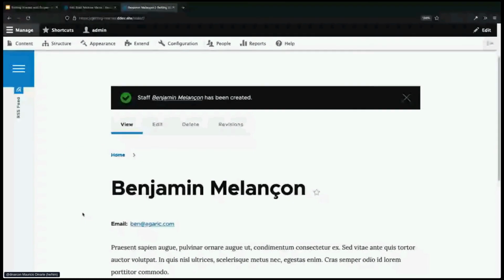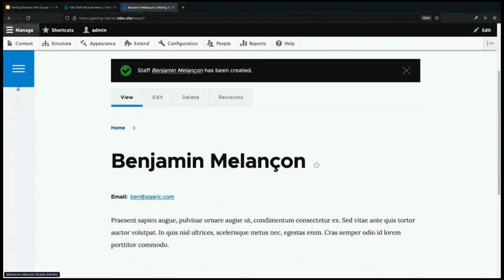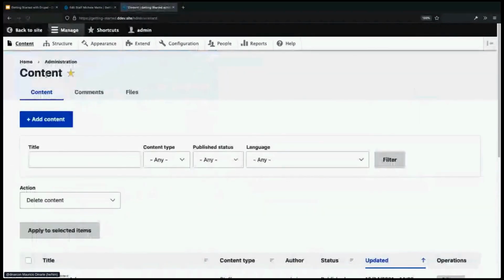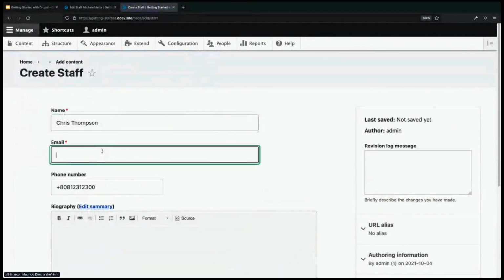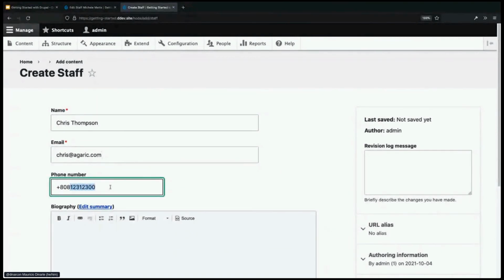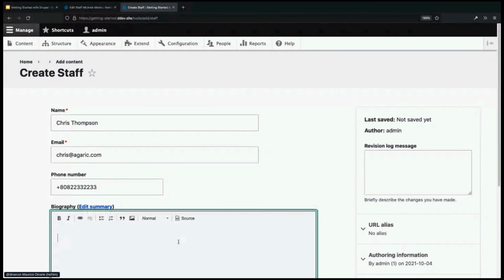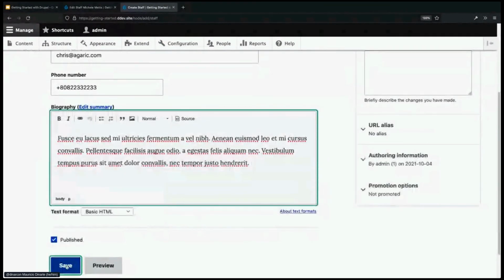I added a new node and one more item. Again, another colleague of mine. Going to add content, Staff, Chris Thompson, sorry, oh, come on. And let's say that this is, I'm not going to use a default, I'm going to use a custom number, 22332233. And again, some random text as my biography, and I'm going to click save.